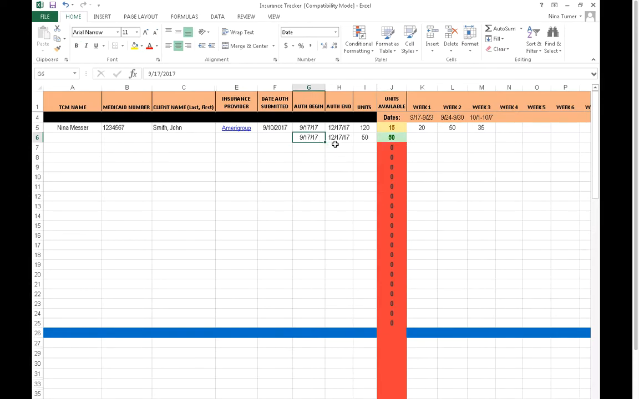But let's say we fast forwarded through time. We're going to pretend that never happened. And now we ended our auth on 12/17. And now it's 12/18. And we have an auth that's going to go through the next 3 months. And because we knew it was a high needs case, we asked for another 120 units.